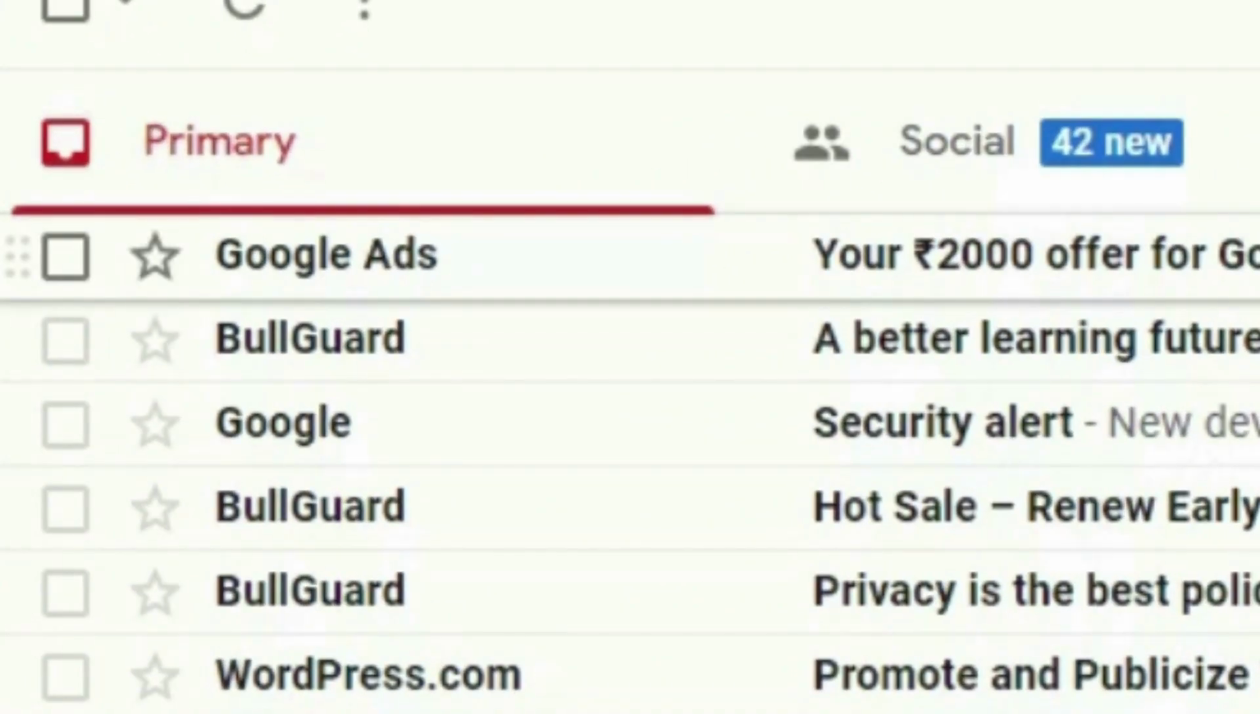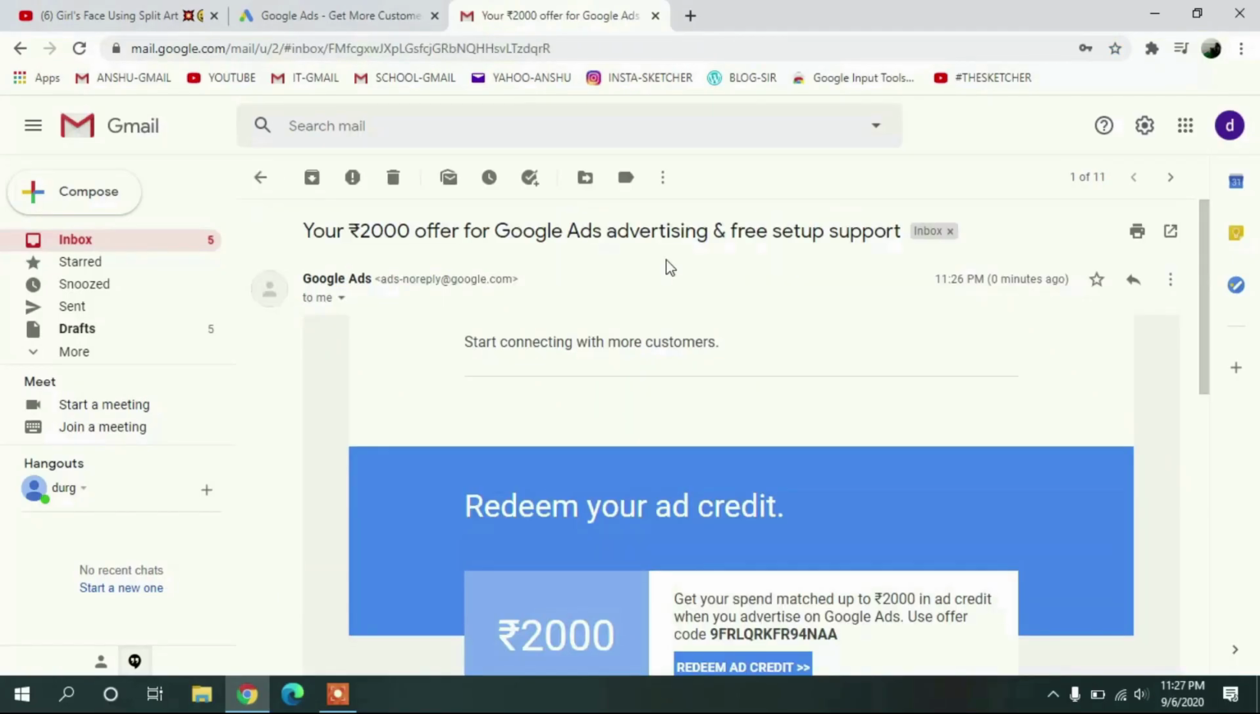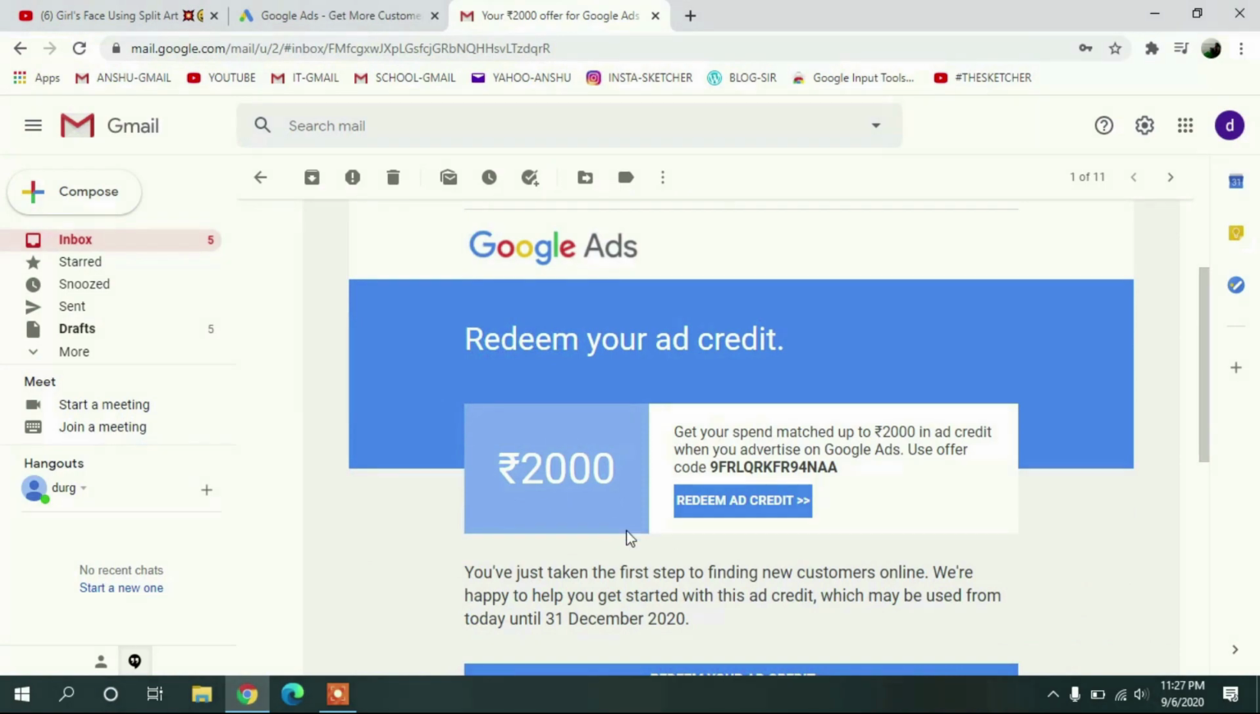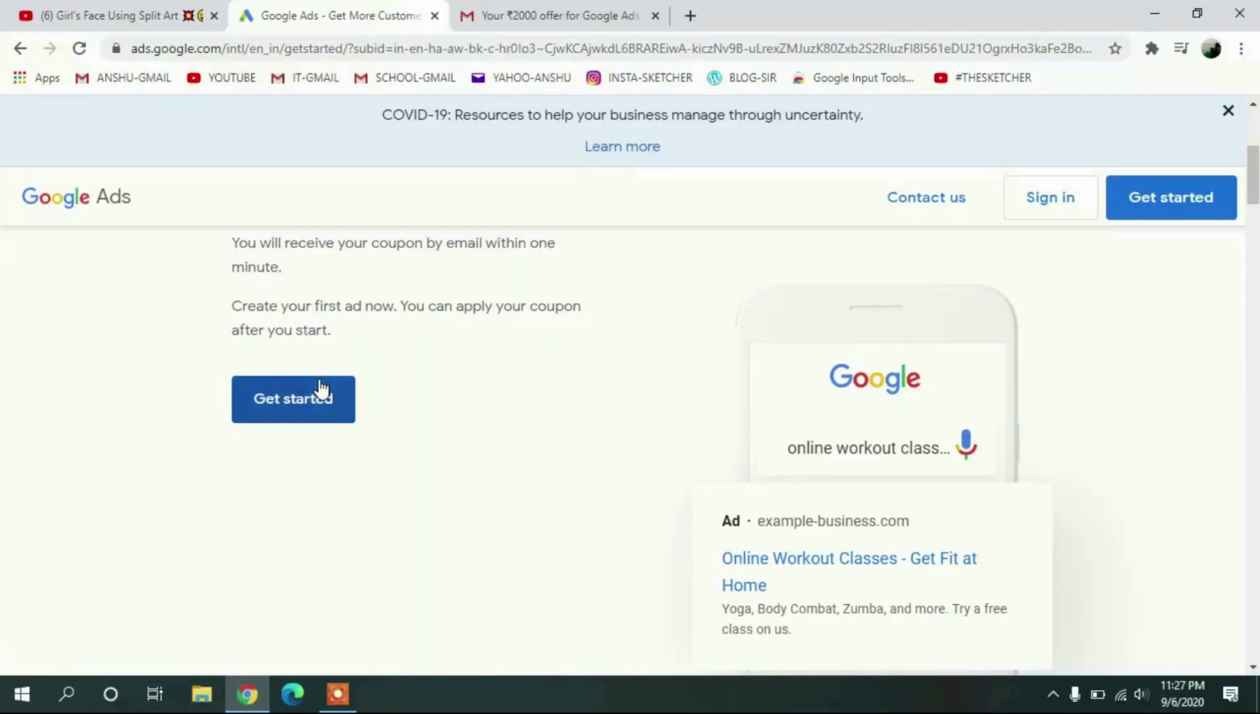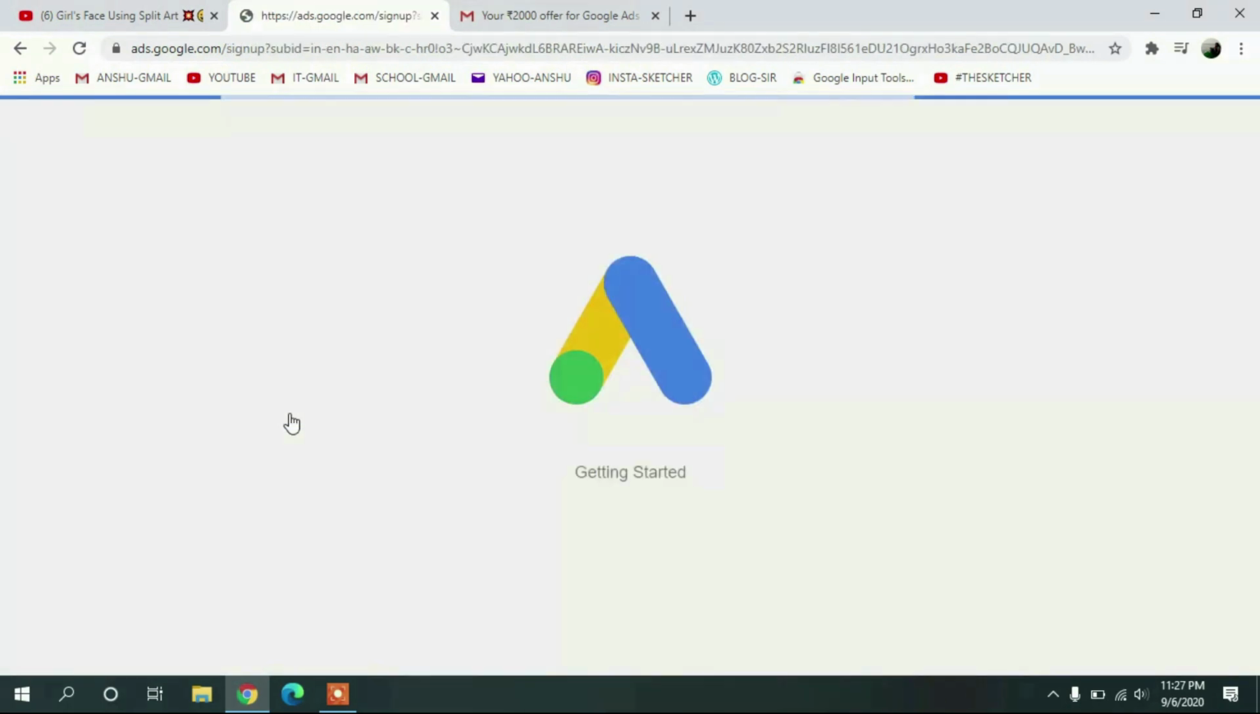Here we have received an email from Google Ads. I'm opening it. Okay, and here is the promo code. I'm copying it. It is copied to my clipboard. Now we need to click on get started.